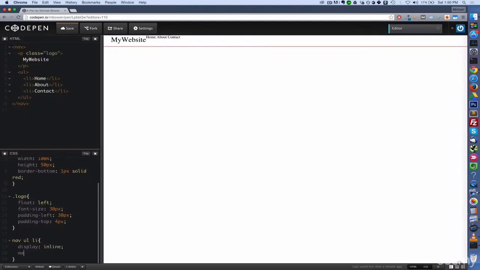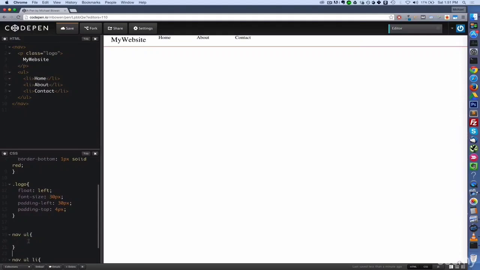Now let's give them a margin to help spread them out. So 50 pixels. We might do a little bit more, but let's first increase the font. Let's make the font, how about 20 pixels? That's about right. So now let's go up one to the unordered list. And we're going to give it a margin left to separate it from this logo, because I want these to be in the center.